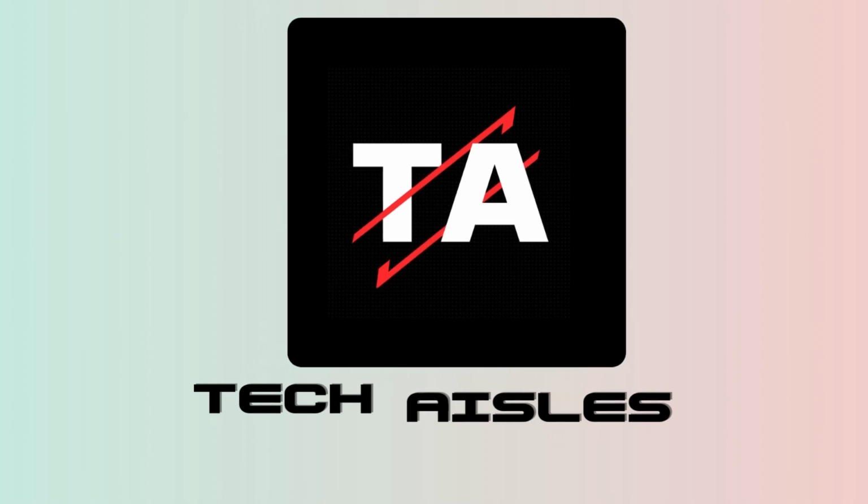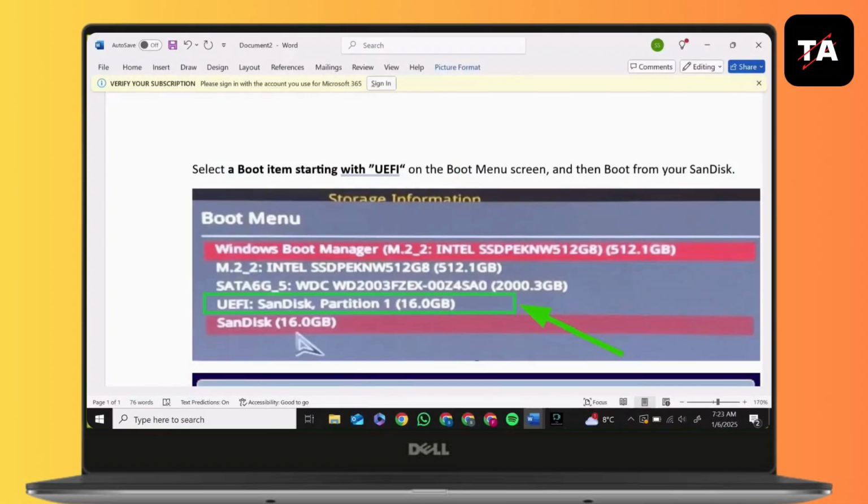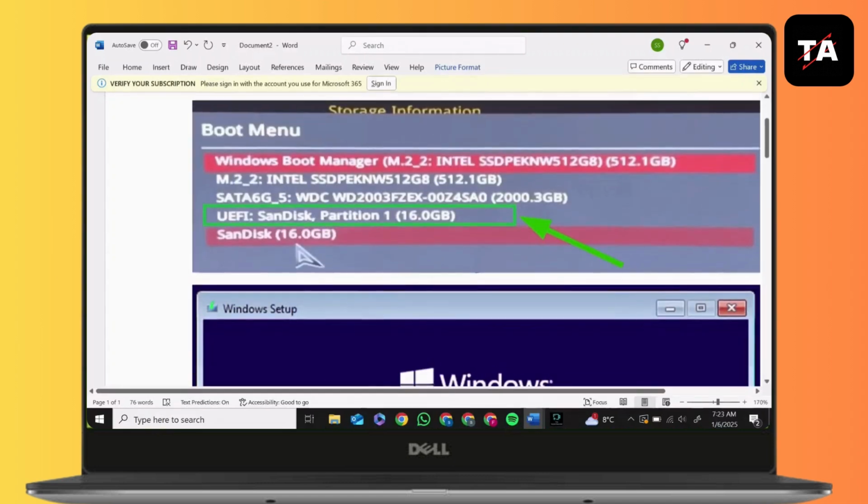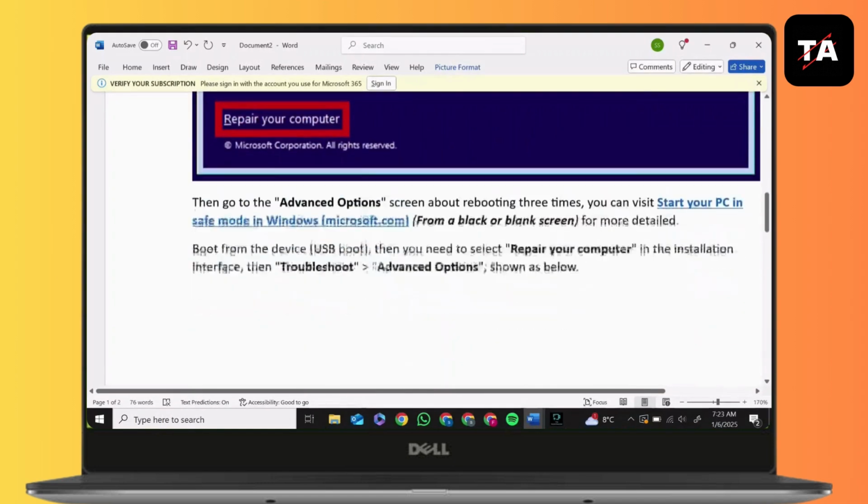Let's jump right in. First, select a boot item starting with UEFI on the boot menu screen and then boot from your SanDisk. As shown in the picture, you'll find SanDisk in UEFI. After doing that, you'll simply find Windows Setup.